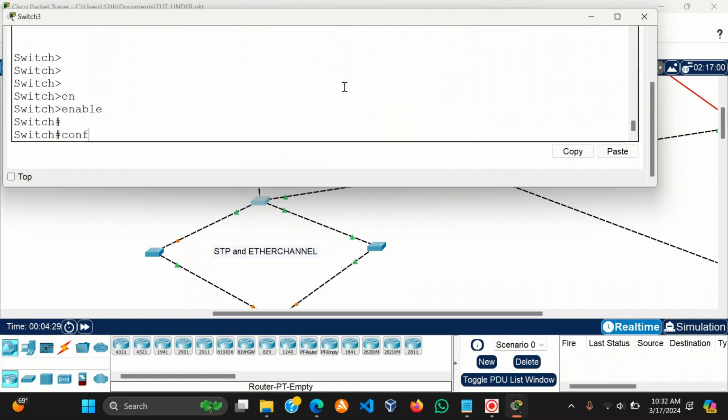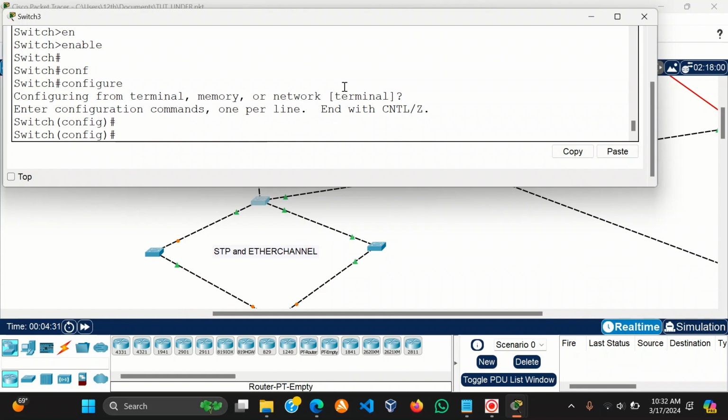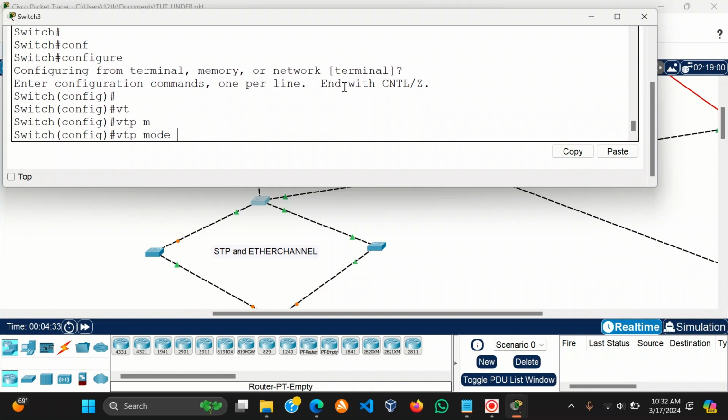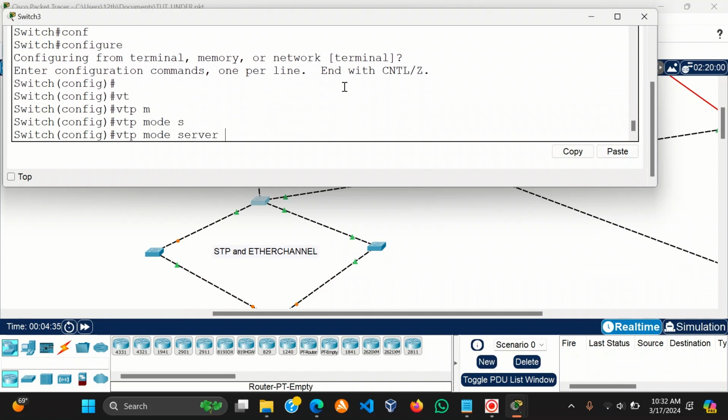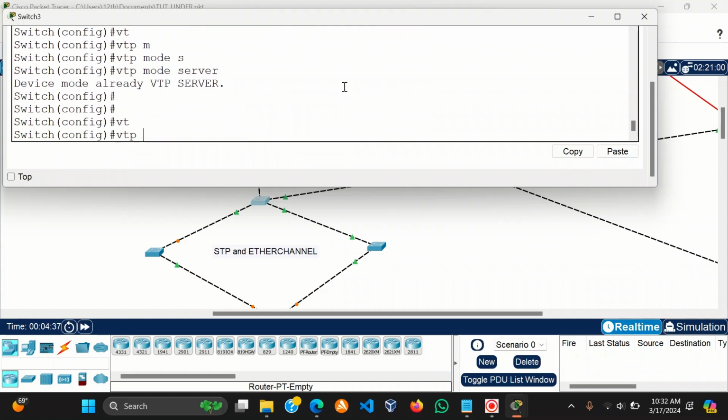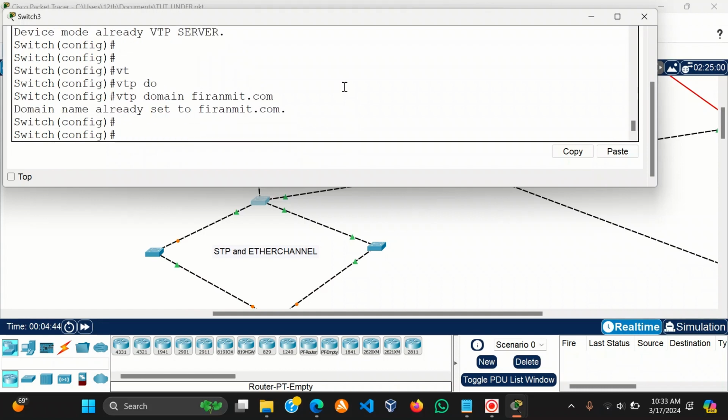So enable, config, then VTP mode server. VTP domain firanmit.com. Then this is server, so VTP mode is server.